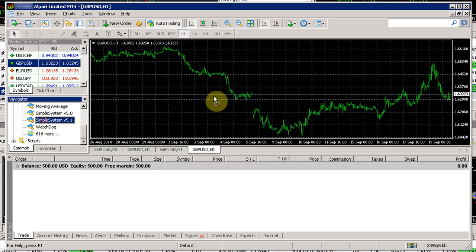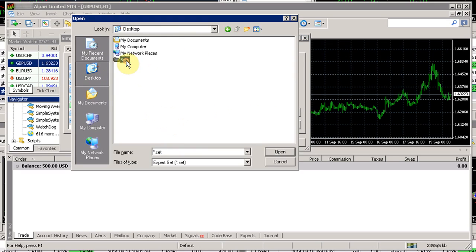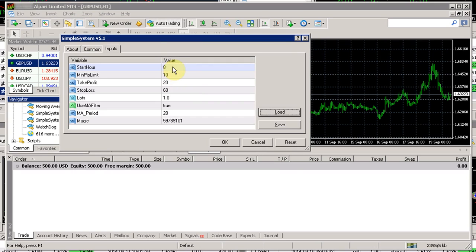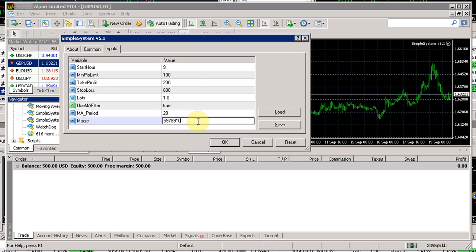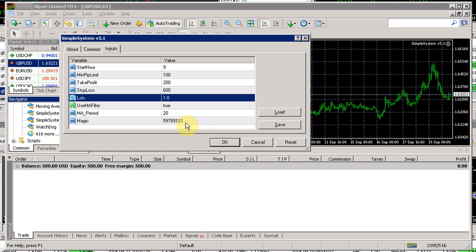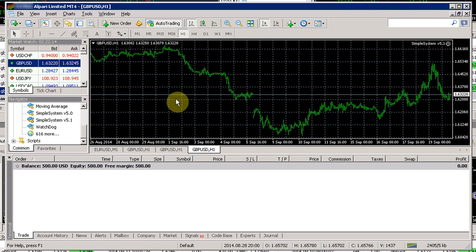And finally, simple system version 5.1 on this chart. We're going to load the right set here. This is the 8-hour one. This is the one we like the most. We have to change this to 9. Min pip limit is 100. This is 200. This is 600. And now we have to change the magic to put a 3 on the end, or any number you like, as long as it's different to the previous ones. It's just like an identifier of the trades. And lots, we're going to set it at 0.03 because this is the set that we like the most. Click OK. There it is running. And so that's how we set up the real test to run.